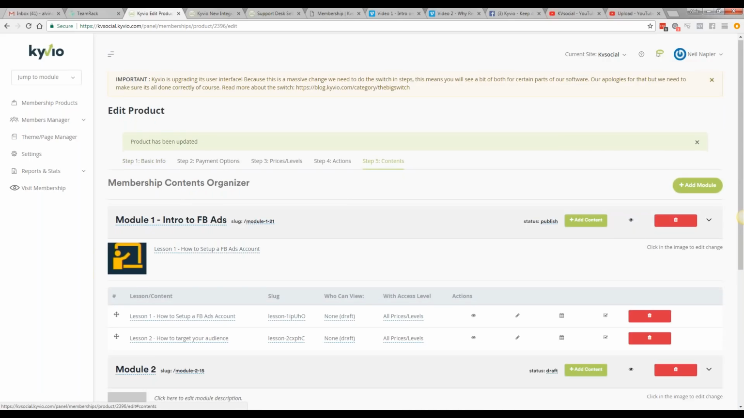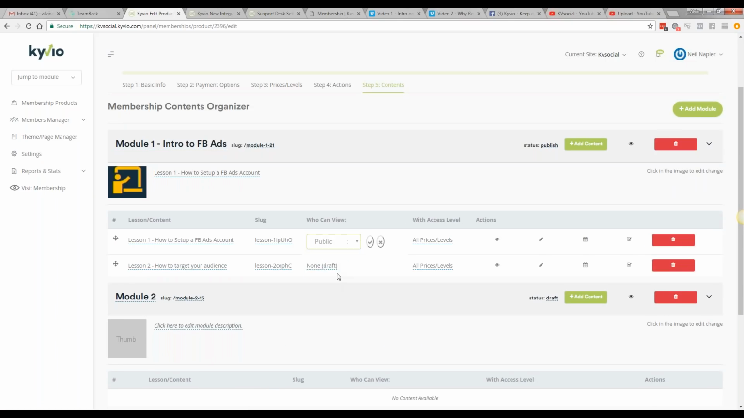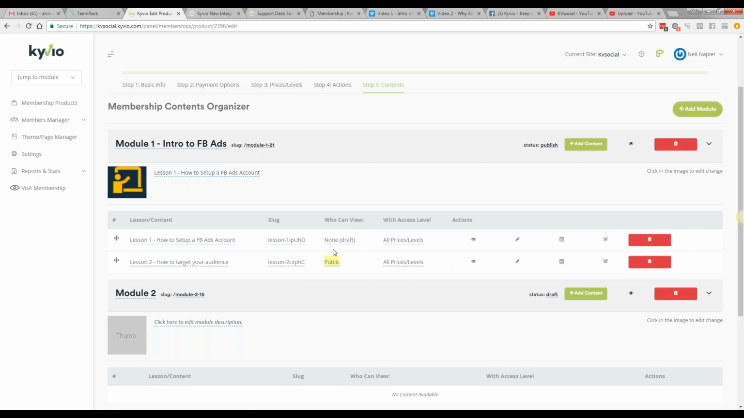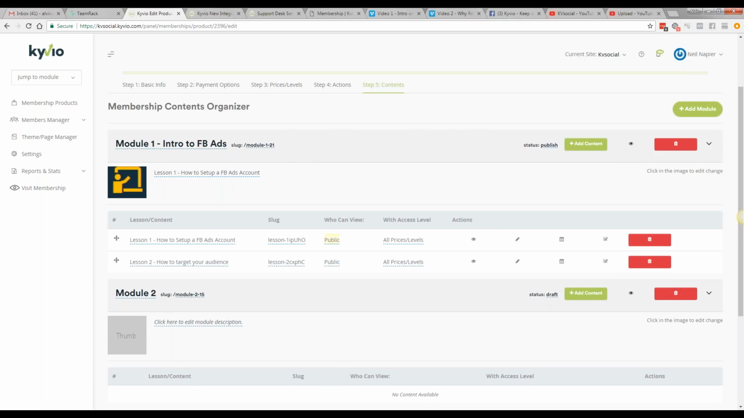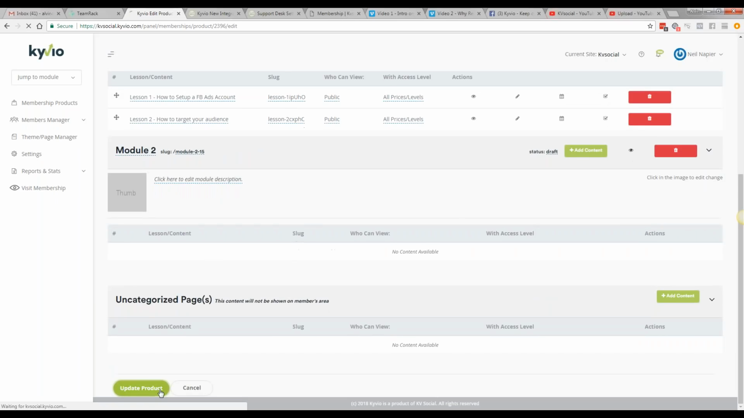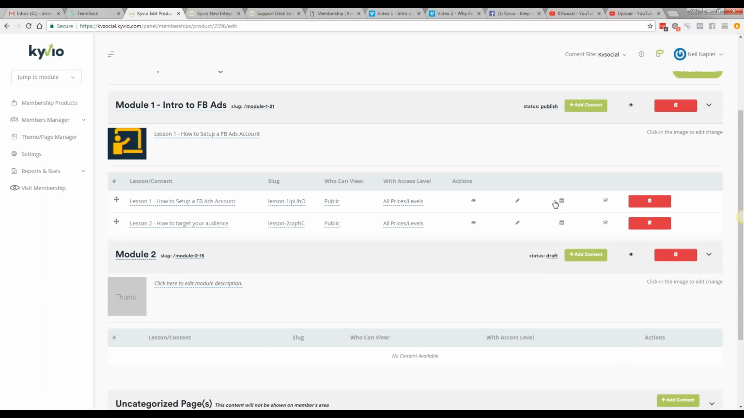There we go. Now we also need to publish this one. Remember to click on the plus sign, by the way. Click on save or update product. There we go. And we should now have public here. And if we click on preview here, we get to see how the lesson is set up.